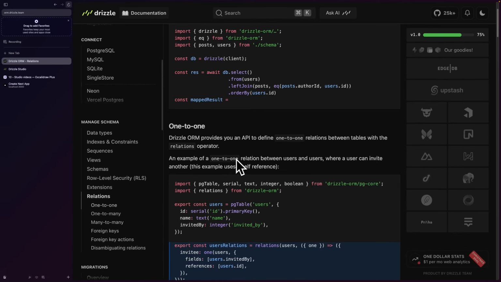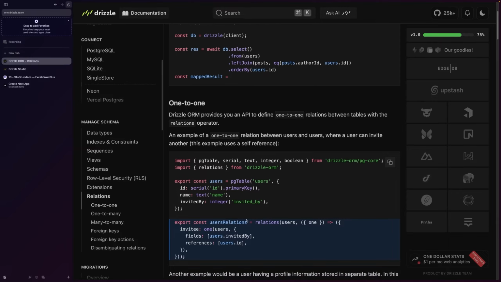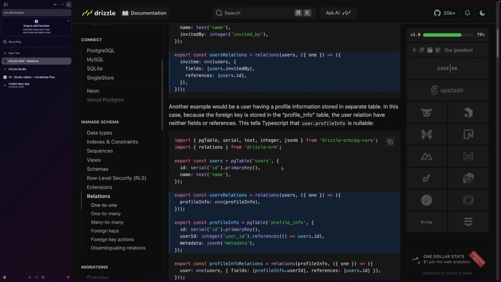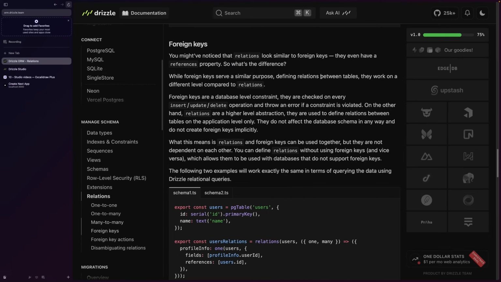Now, inside of here, they go over all of their one-to-one, basically all of these things which we just did, like one-to-one, all of those other things. But if you click on foreign keys here, you get the answer to what we just asked. You might have noticed that relations look similar to foreign keys. They even have a references property. So what's the difference? Well, foreign keys serve a similar purpose, defining relations between tables, they work on a different level compared to relations.